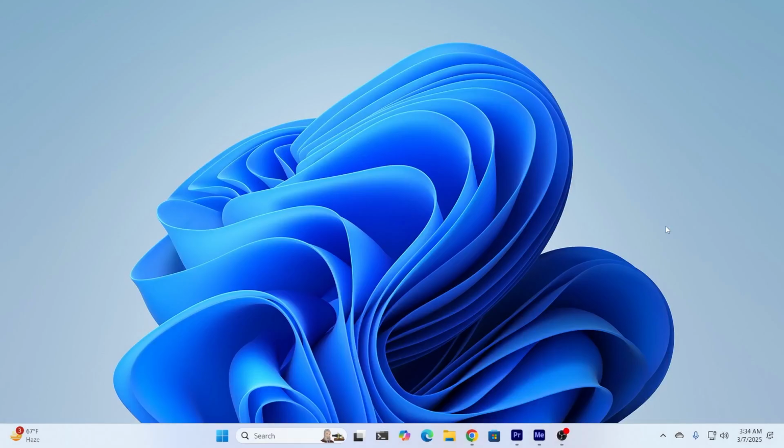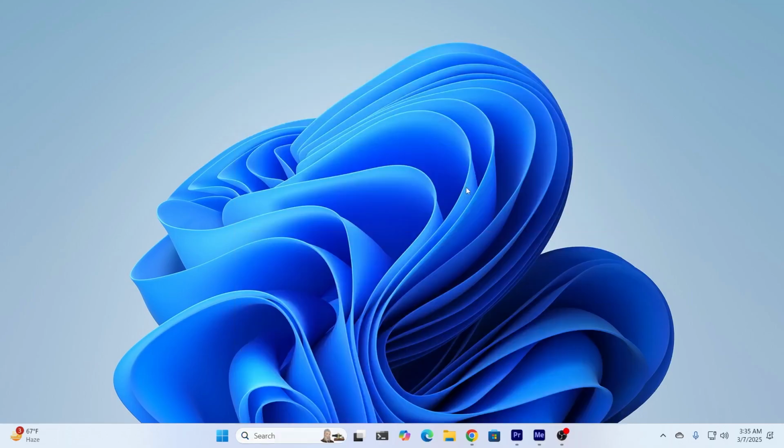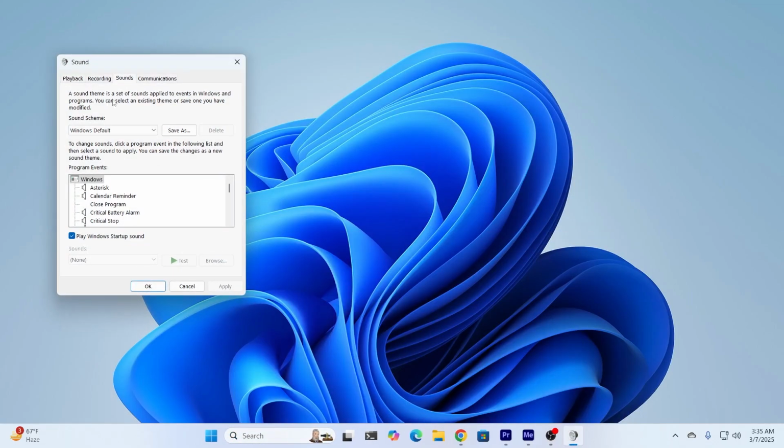In today's video, I'll show you how to reset your sound settings on your Windows 11 laptop or desktop computer. Now, at first, just go to your search and search for Change Sound Settings and just open up Change Sound Settings. From here, what you want to do is make sure you're in Sounds tab. From here, set the sound scheme to Windows Default. After that, click on Apply.